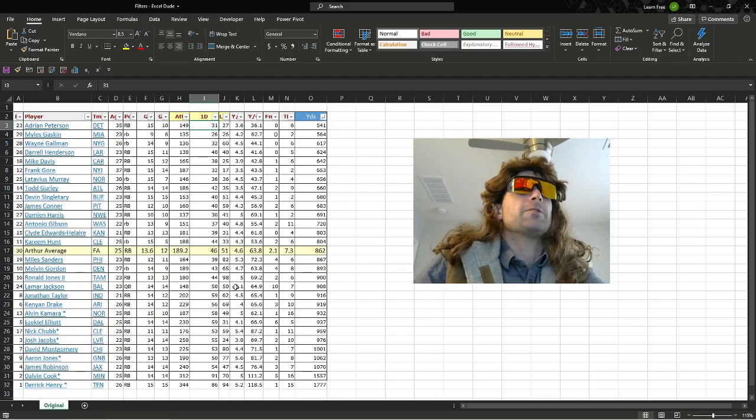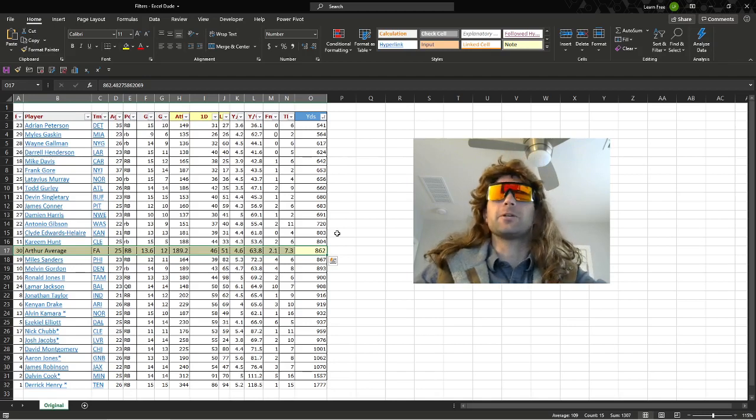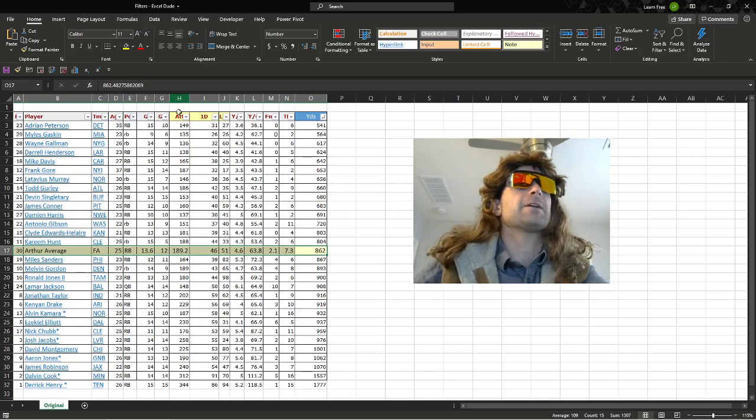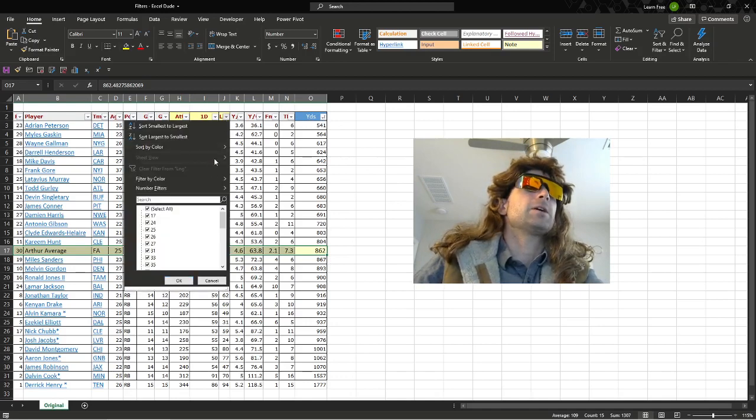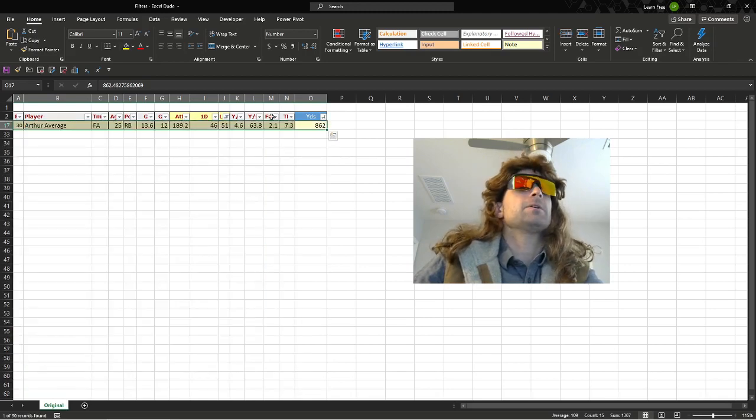Let's say you wanted them sorted by colors. For some reason, you had all of your hypothetical people here, say this guy, Arthur Average, the average of all the running backs in the league at this point in time. You wanted that at the top. Okay, so you click any of these, and you can go filter by color. And if we wanted to see just that, there you go.